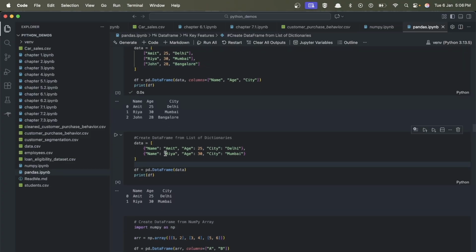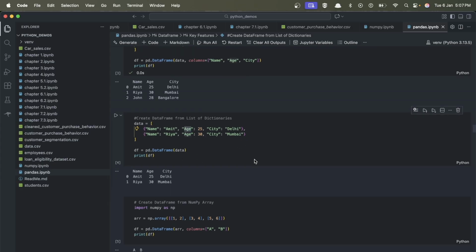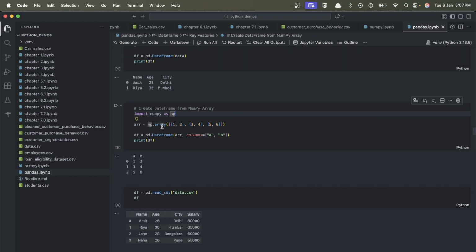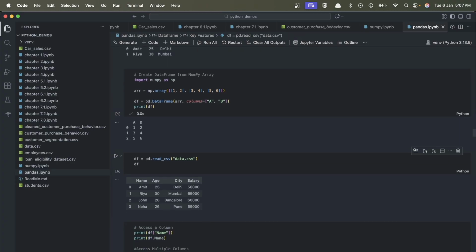Similarly, you can pass a list of dictionaries. Here again it will take the column names from the keys of the dictionary. So as you can see, name, age, and city, it's the same for all the dictionaries that are present in the list. So it just aggregates them as column names. Now you can also create data frames using a NumPy array. Here you have to pass the column names again, and it will create the data frame accordingly.